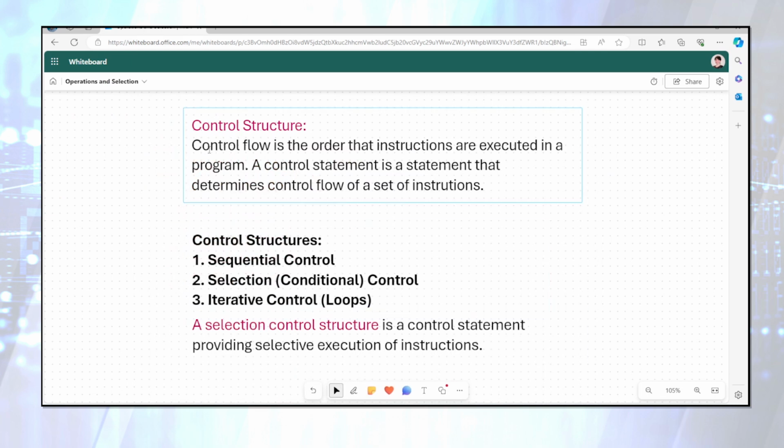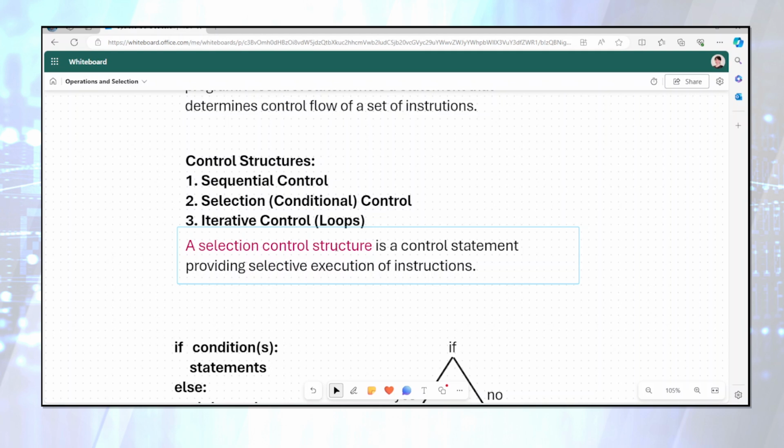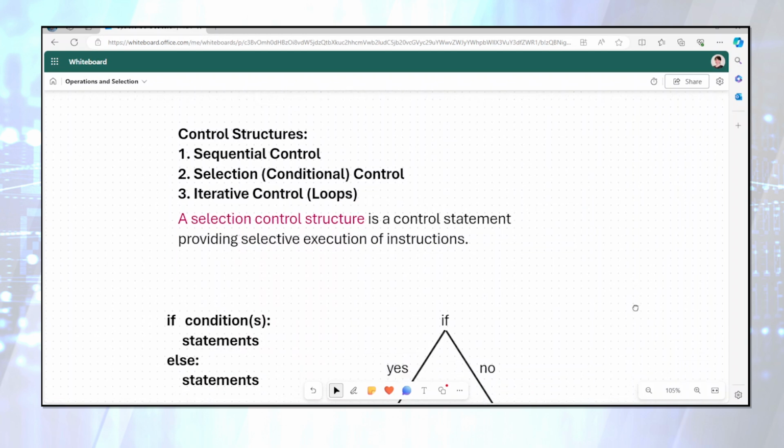And just a quick definition, the control flow is the order of instructions that are executed in a program. A control statement is a statement that determines the control flow of a set of instructions. There are three different types that we have: sequential, selection or conditionals, and iterative controls that we also call loops. In this video, I'm going to focus on selection control. A selection control structure is a control statement providing selective execution of instructions. So you're selecting what needs to be executed.